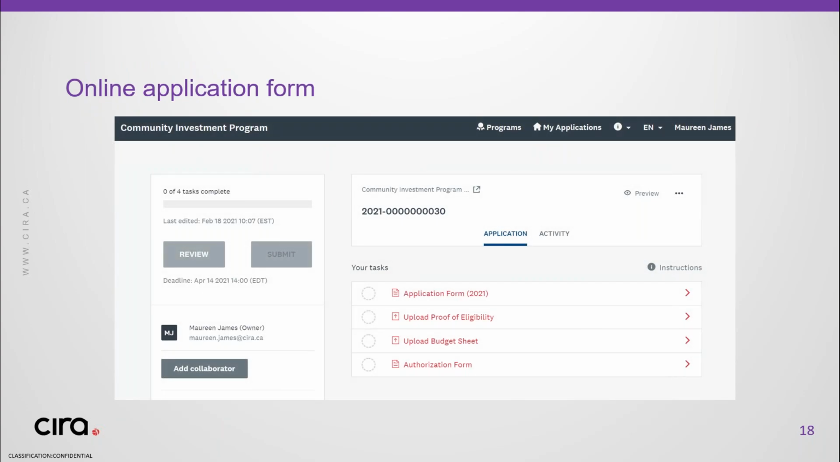And this is what it looks like when you log into our online application system. You'll see the first set of tasks you need to complete on the desktop. So you see application form 2021, upload proof of eligibility, upload budget sheet, authorization form. Once you identify your organization type, whether it's nonprofit, charity, or academic, within the application form, and complete and submit that form, additional tasks relevant to your type of organization will appear. So the tasks and documentation required differ depending on your organization type.